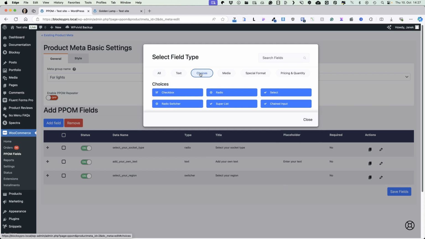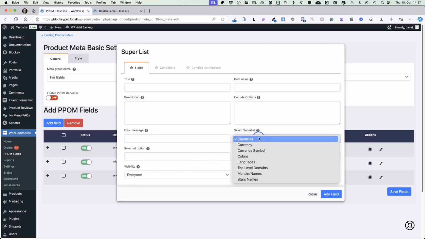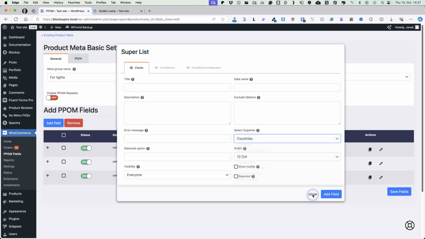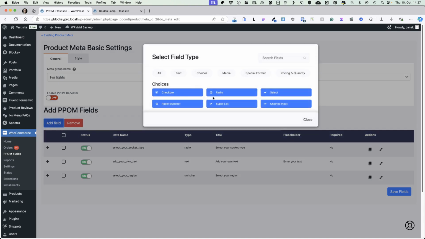So what else do we have under the choices? We have a super list, and super list is useful if you would like to create automatic list, for example countries, currency symbol, colors, languages, top level domains, month names and star names. I'm not gonna use this one here, but you know that there is an option for it. There is also a chained input, that is, it's a linked drop-down selections field where choices in one field depend on previous selections. I'm not gonna use this one.